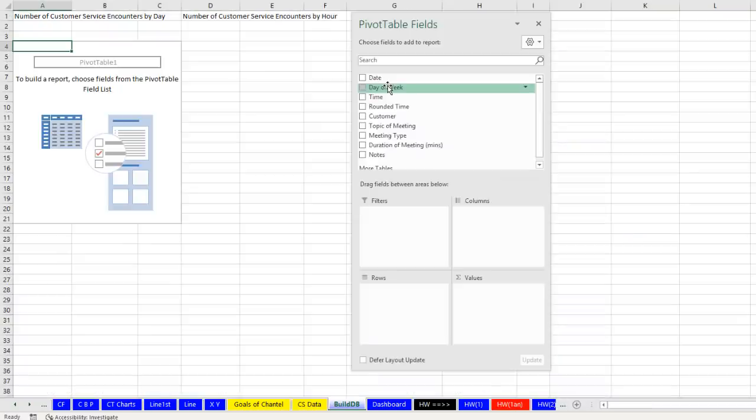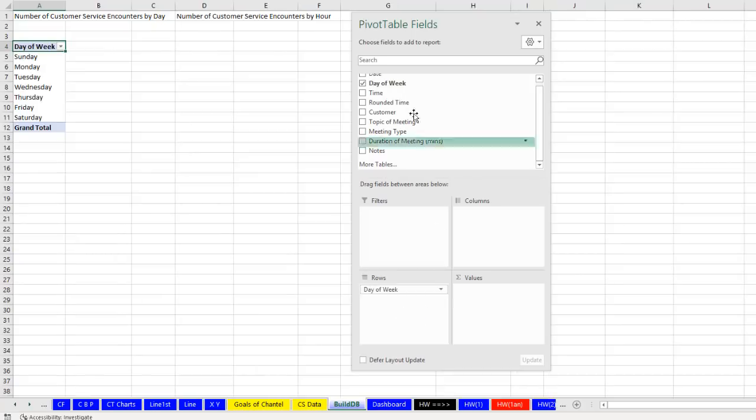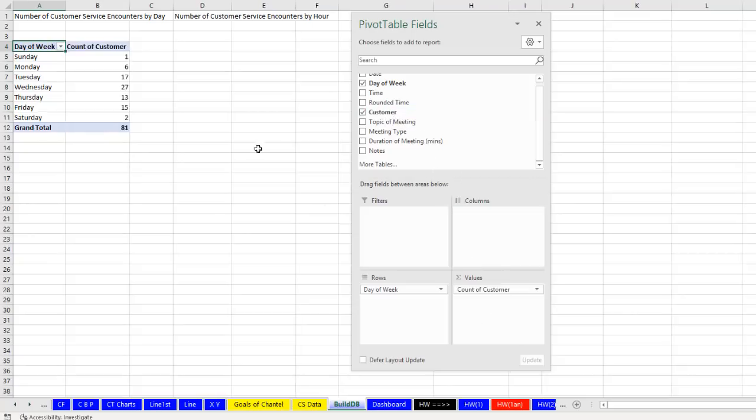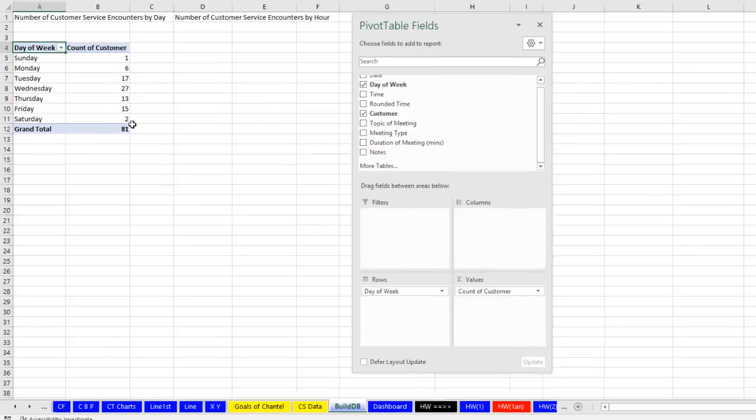Click OK. Day of week down to rows. Now we could drag day of week to count, but I want it to say count of customer, so I'm going to drag customer. Remember, any field drag down that's text will just count how many times the particular row label criteria occurred in the data set. So we can see that Wednesday was 27, Sunday 1, Saturday 2.